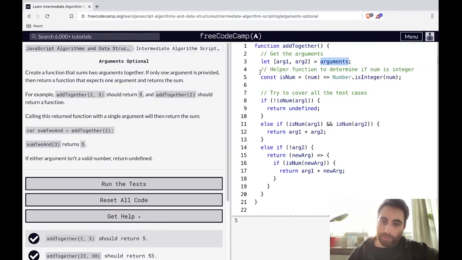Then I made a small helper function. A helper function is a function that you're going to use within another function because it's not independent by itself. You have to use it for other stuff. It's like a tool. And in this helper function, I test whether the number that is passed in as an argument is an integer or not.